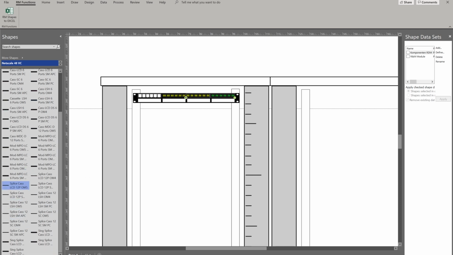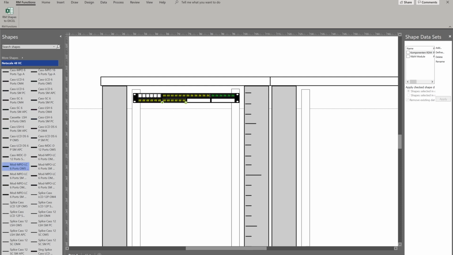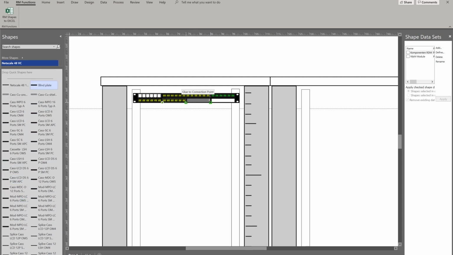This takes up two positions. Position 1.4 is taken as the second place for the splice cassette. At position 1.5, place the single splice cassette OM5. At position 1.6, place the module MPO LC duplex OM5. At positions 1.7 and 1.8, place the blind plates.